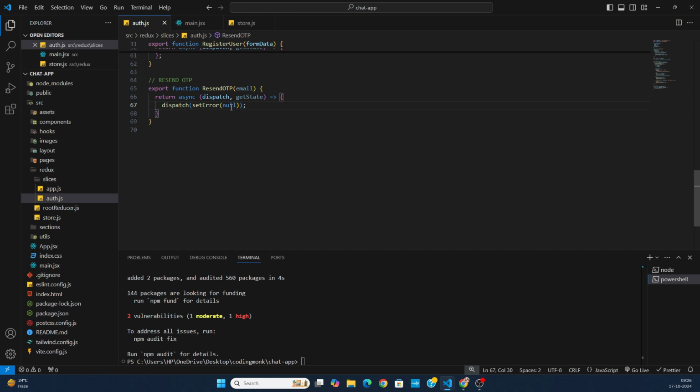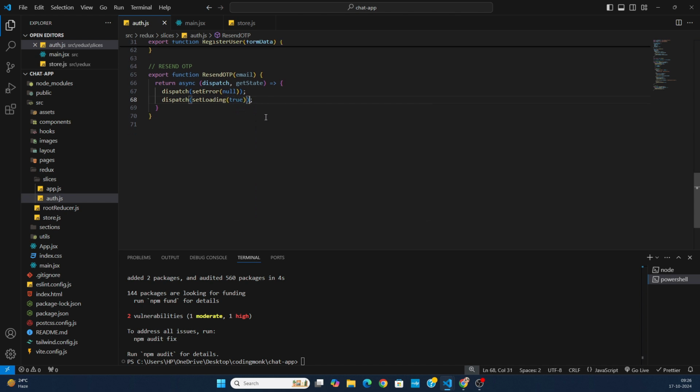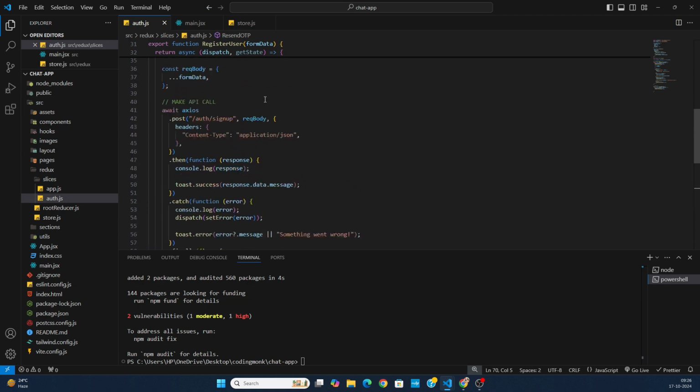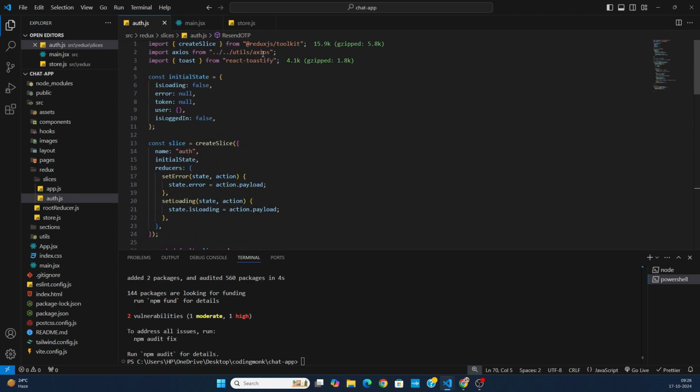Similarly, I also want to make sure that before calling the API, I am setting the loading state to true. So here I'm going to write setLoading. This is another action that we are dispatching from here, and I'm going to pass the value true. After this, we are going to make use of this Axios instance from our utilities folder.